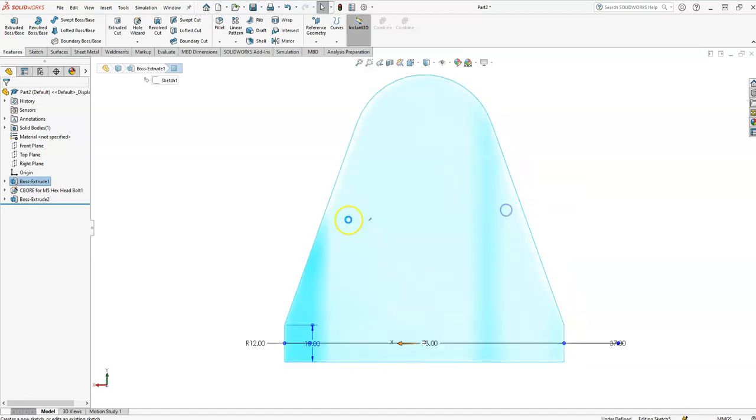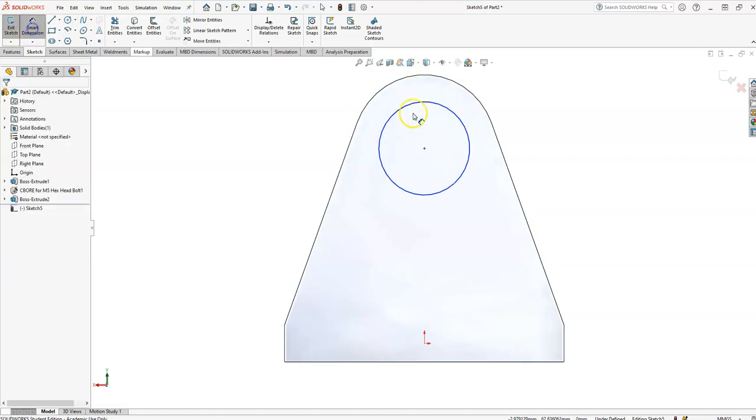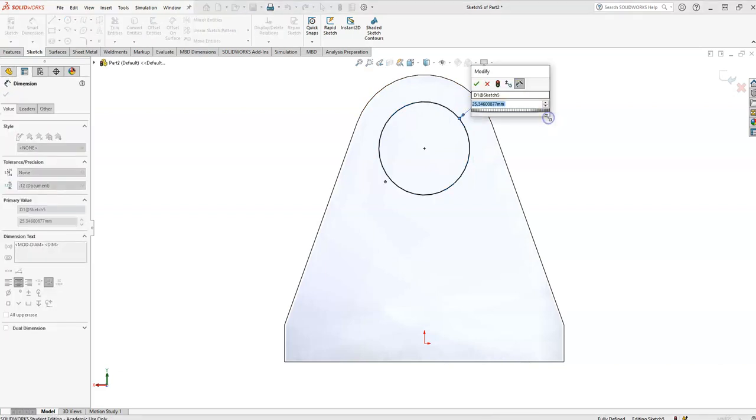which I'm about to do now. So I'm going to pick up my circle command, hover over the arc to get the center point, like so, drag it out. Even though I would drag it to that, I still need the dimension to make it fully defined, so I might as well go ahead and add that in.